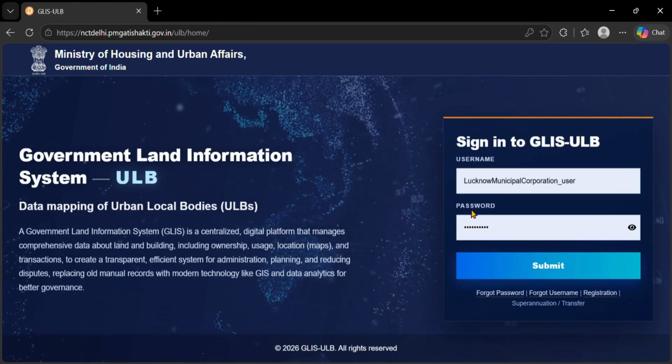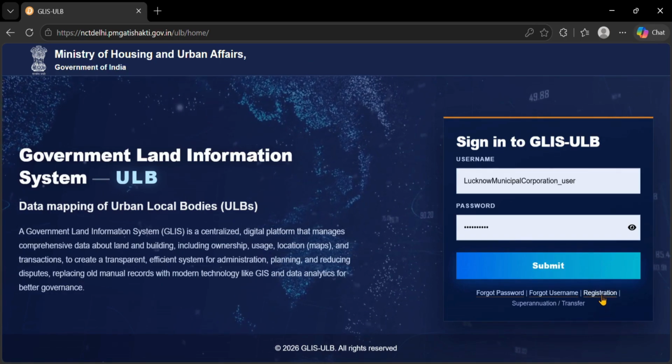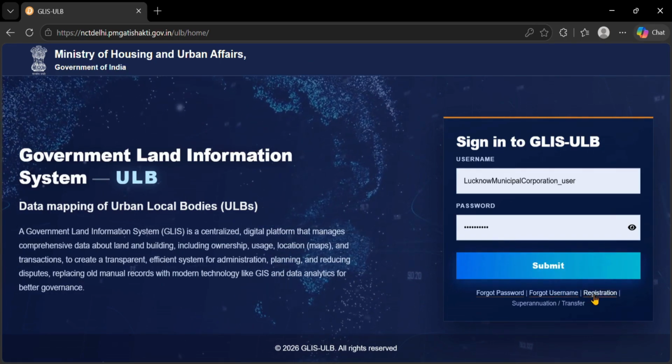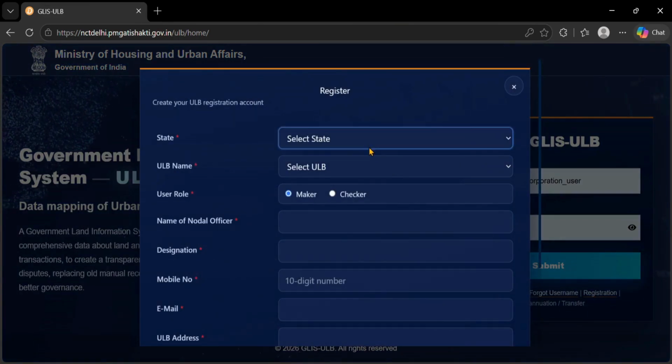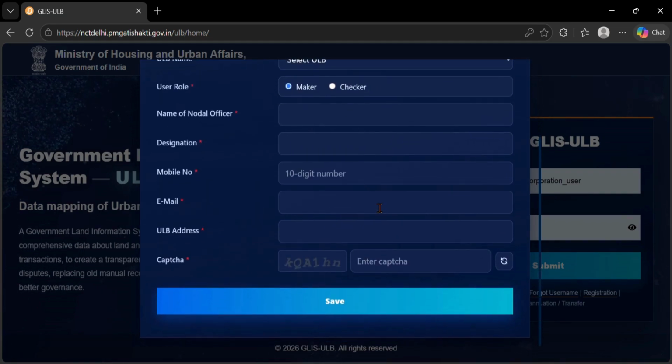To begin, open your browser and visit the GLIS ULB portal at nctdelhi.pmkatishakti.gov.in/ULB. If you are a new user, click on the registration link to create your account. Select your state and ULB name. Choose your user role, either maker or checker, and enter your email ID and phone number. This registered phone number will be used for OTP in the future when you log in.